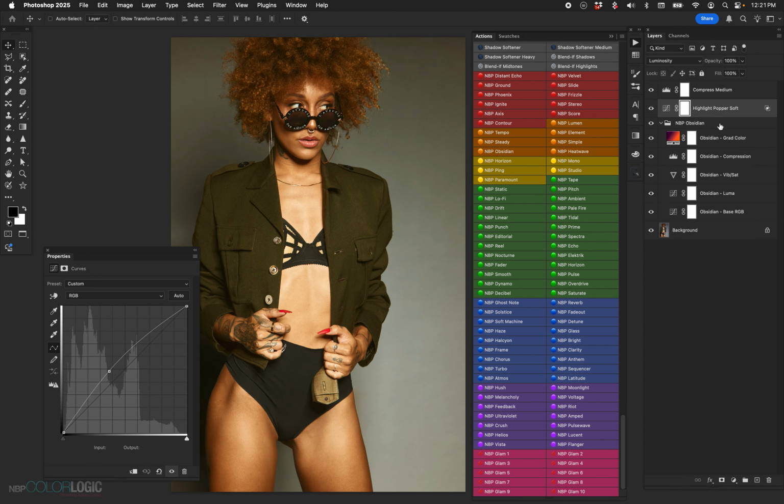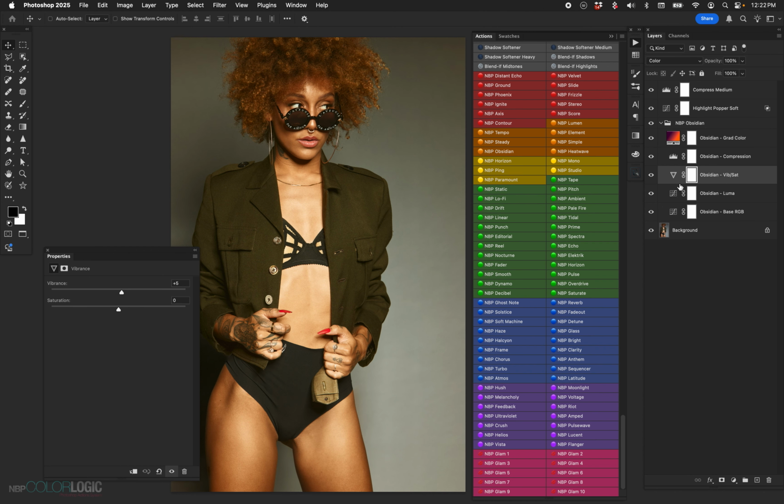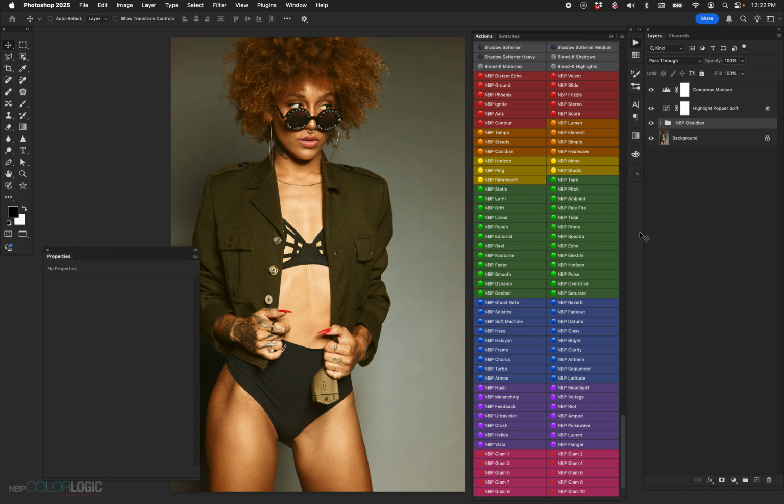And again, you can add layers on top if you need to. You can change the actual look itself by modifying here, maybe a little more color. How about we add 15 vibrance? Why not? To add to that look. Without necessarily stacking multiple looks, we start with a look and we keep going until something catches our eye. That's the power of ColorLogic.